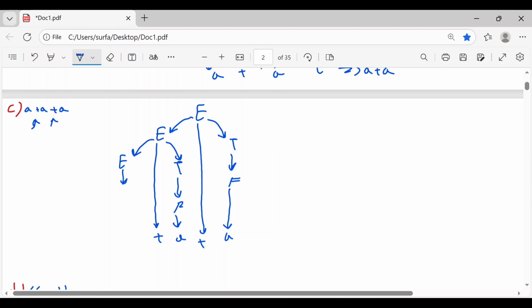And here from E, we will generate T. And after that, we will generate F. And finally, we will generate A. So with this method, we reach A plus A plus A.